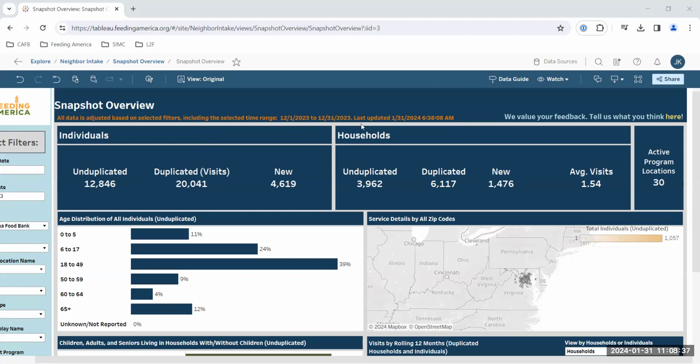You also get over here on the right a number of average visits made per household. This is just some simple division here. If you were to take the duplicated number as a numerator and divide that by the unduplicated number as a denominator, you would get the average visits.